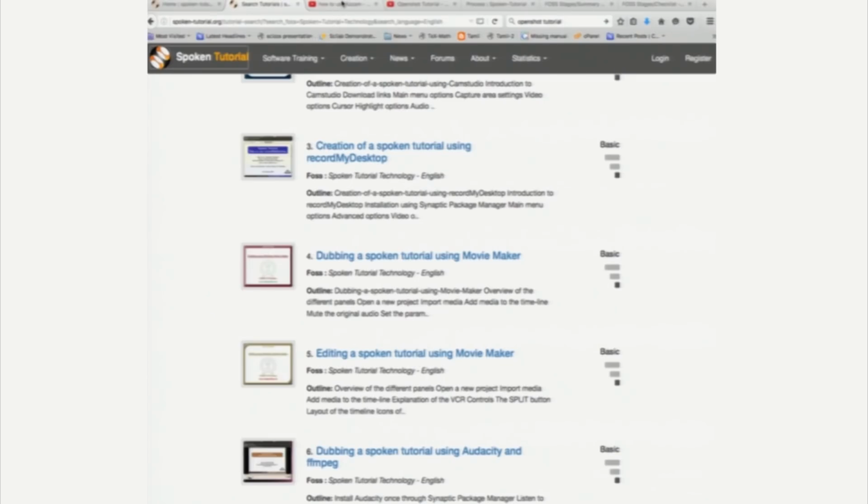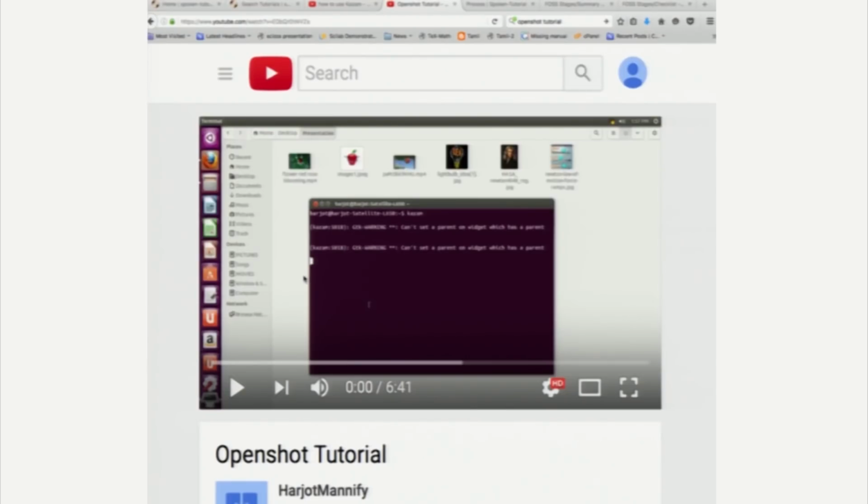There is an excellent software called OpenShot. I have opened it here. So once again, this is a tutorial that I located on the internet. This tutorial does not have voice, but it explains. If you go through this, you will see a lot of features in this tutorial. Of course, there are many other tutorials as well.